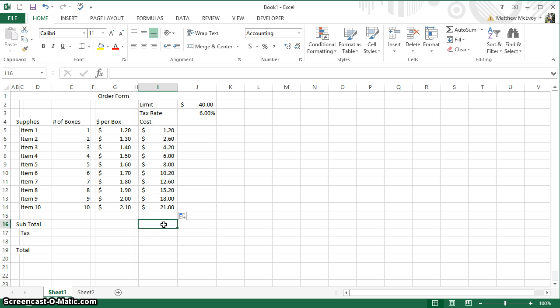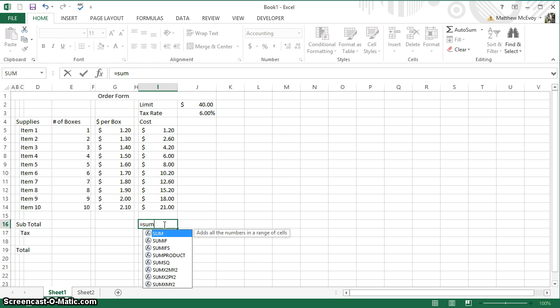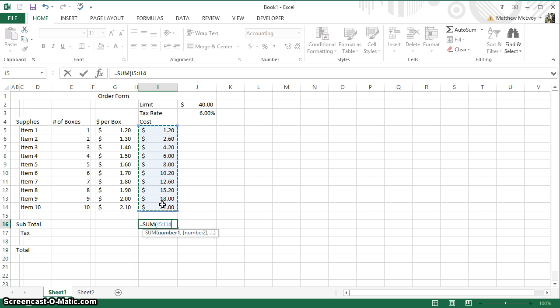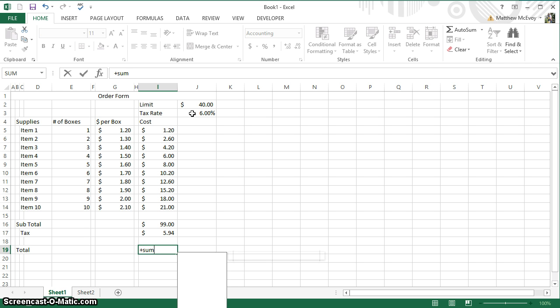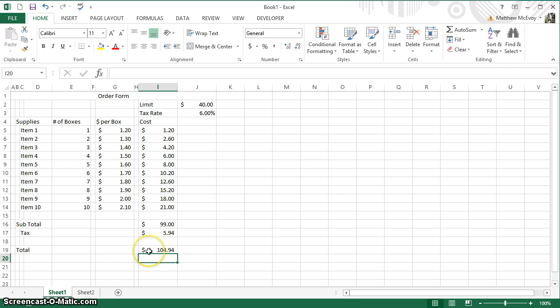For subtotal, we want it to equal the sum of all of these boxes, and hit enter. The tax, we want it to equal the subtotal times the tax rate. And last but not least, the grand total is going to equal the sum of these two. And you see that last one: to start an equation, you can either use plus or equals.